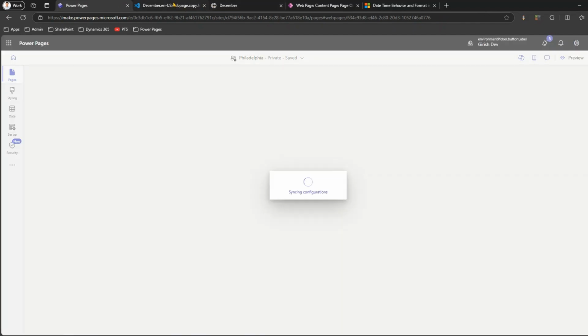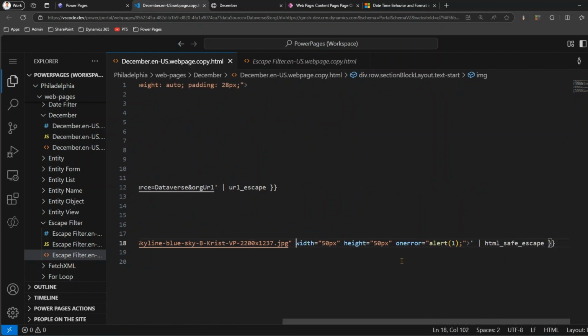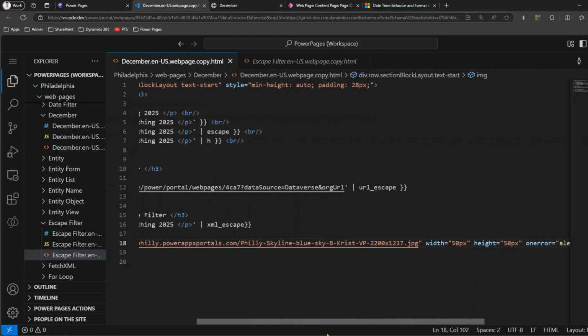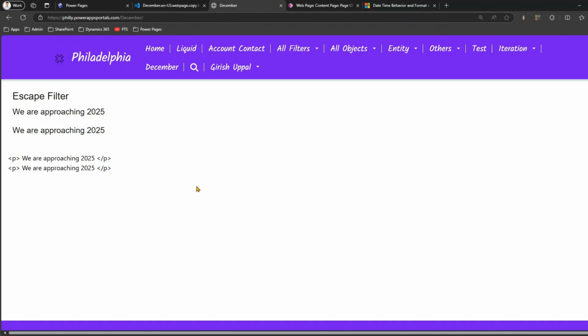So we have seen a couple of examples. One is xml_escape, and another is html_safe_escape. What this particular code does is, if you have anything written as dynamic execution within your img tag, a tag, or any other tag which supports injecting that scripting component, it will safely remove that and just render the image.